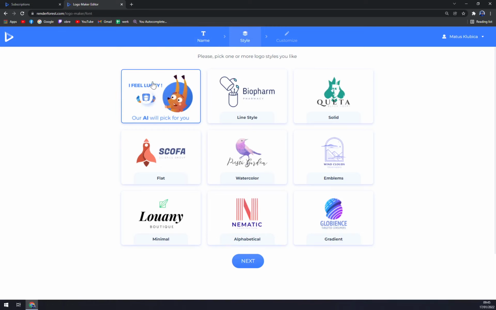You can go with the first option, which is basically totally random. The AI will pick something for you if you have zero expectations and you don't really know what you want. Then we can go with line style, with solid. We can go with flat, watercolor, emblems, minimal, alphabetical, or gradient. So let's say that our logo, we want to have it flat, and we hit next.